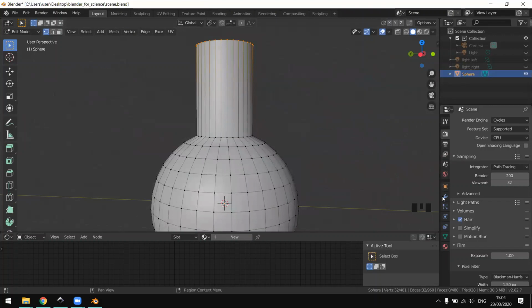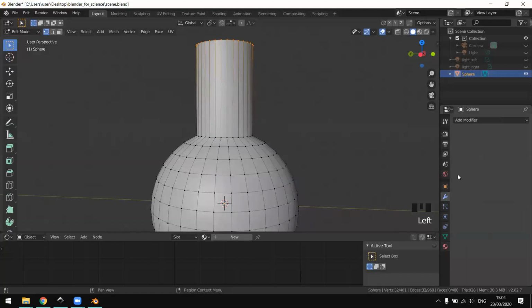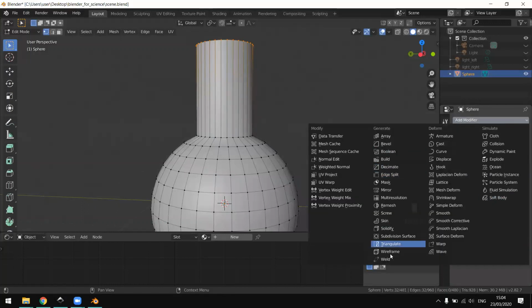Within these tabs here, you have this wrench. If you click on that, you have the option to add a modifier. If you click on add modifier, you get a whole selection of things that you can use. Today we will be using just two things. And the first one is called subdivision surface.